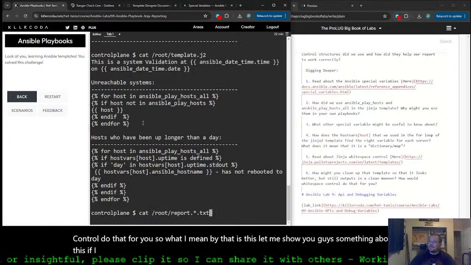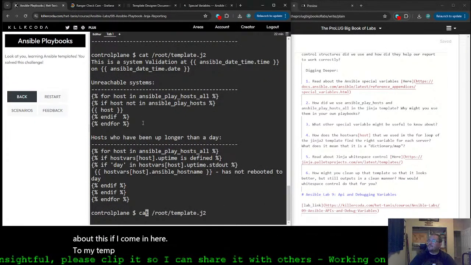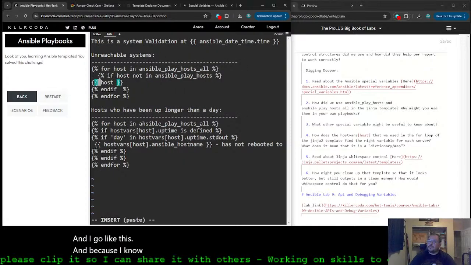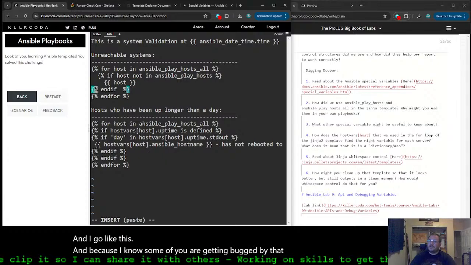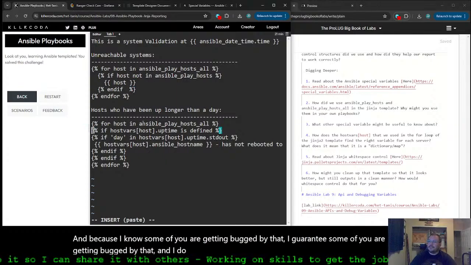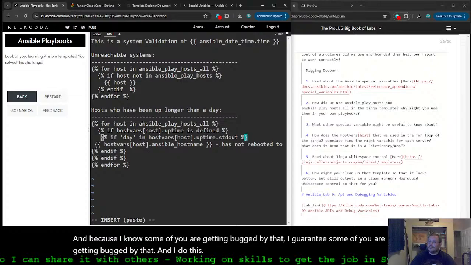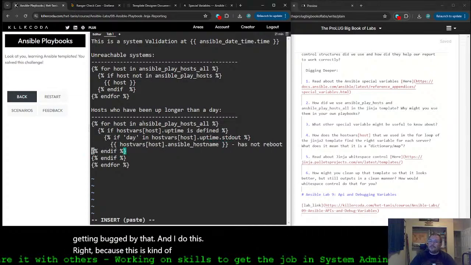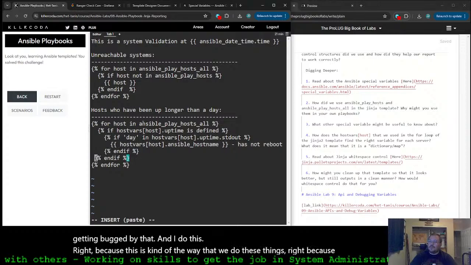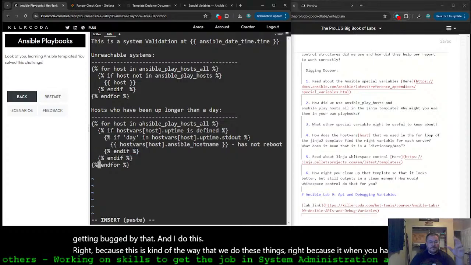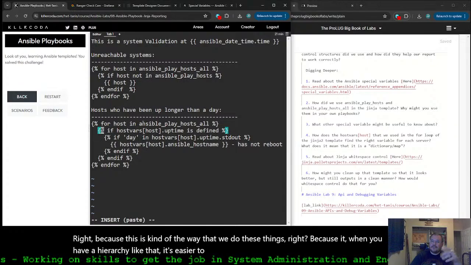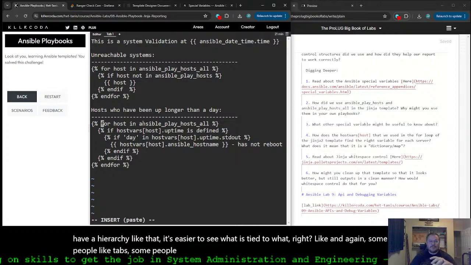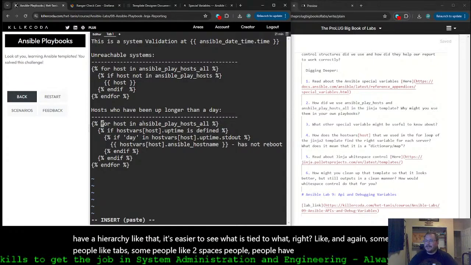If I come in here to my template and I go like this, because I know some of you are getting bugged by that. I guarantee some of you are getting bugged by that. And I do this, right? Because this is kind of the way that we do these things. When you have a hierarchy like that, it's easier to see what is tied to what. And again, some people like tabs, some people like 2 spaces. People have fought and died over that kind of stuff in wars.